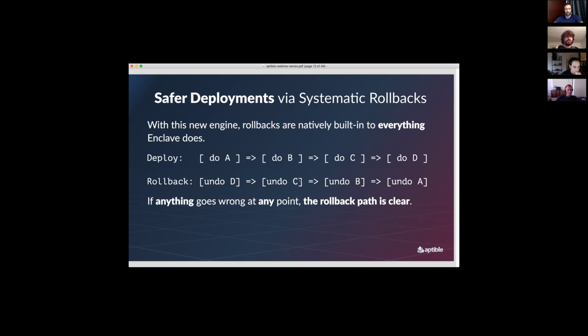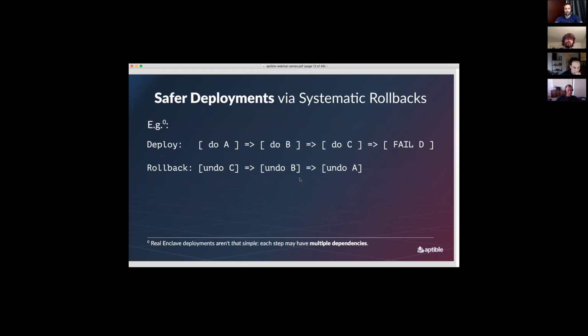But if something unexpected happens, like D happens to fail, then in that case as well, the path to rolling back and getting things back into the right state is still pretty obvious. You just need to undo C, undo B, and undo A. Now, of course, our real deployments are a little more complex than this. There's more than just 4 steps, and most steps have multiple dependencies.